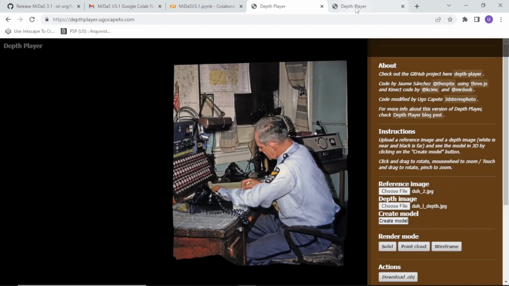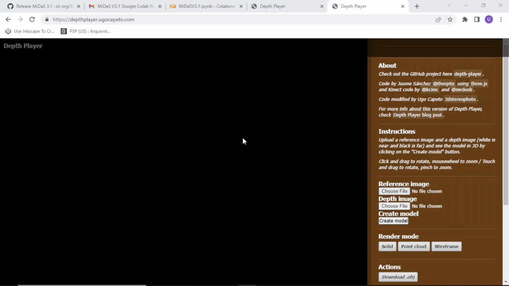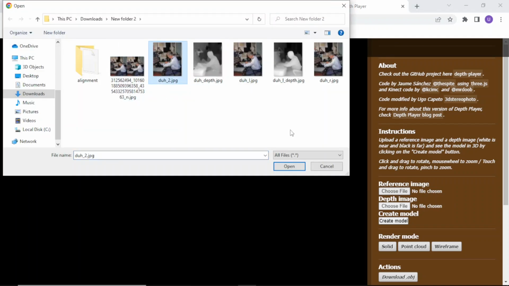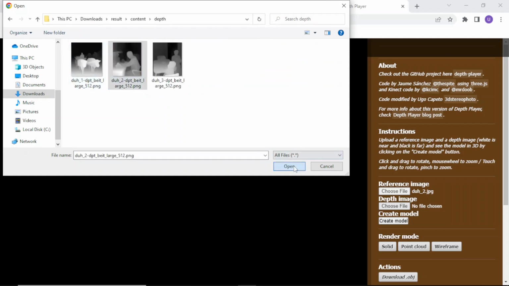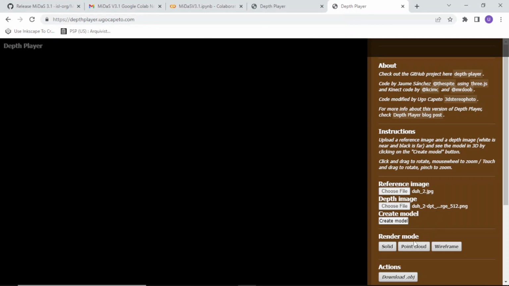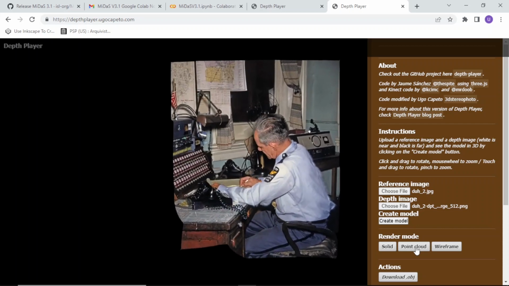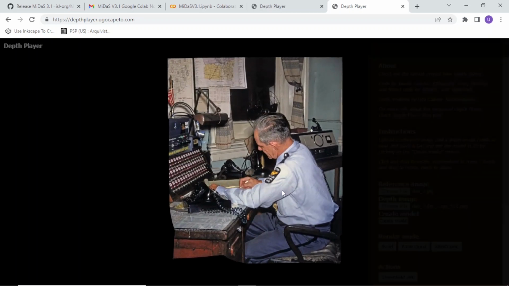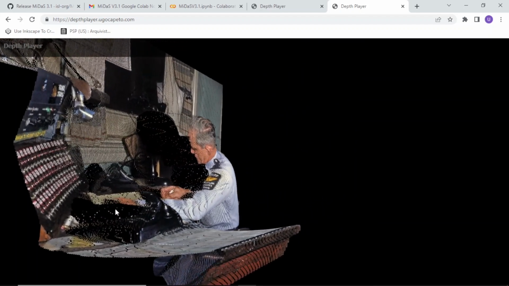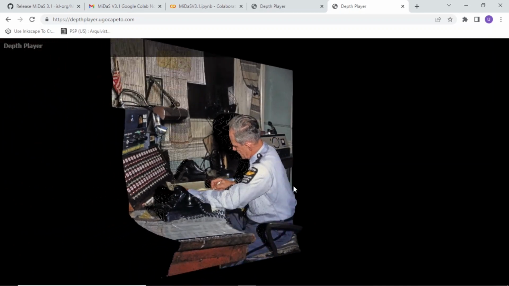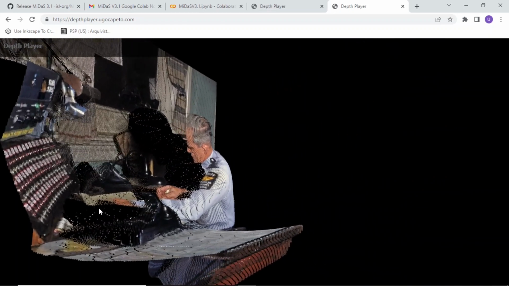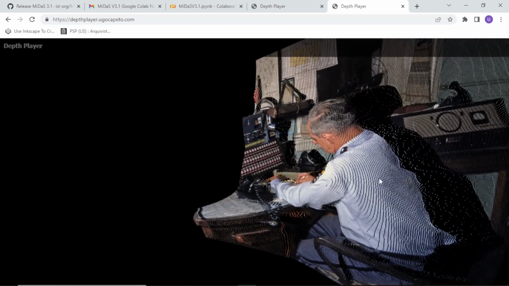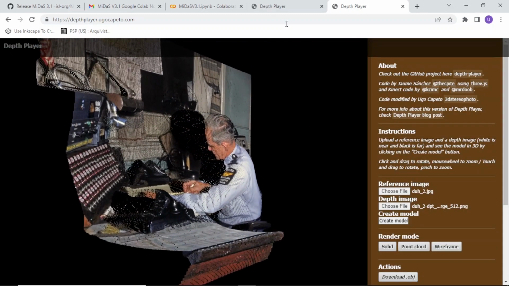Alright, let's look at MiDaS. This one. And depth is this one. Create model and switch to point cloud. Alright, let's have a look. Oh man, much nicer. Don't you agree? Very nice. I gotta say, that's nice. Alright, next one.